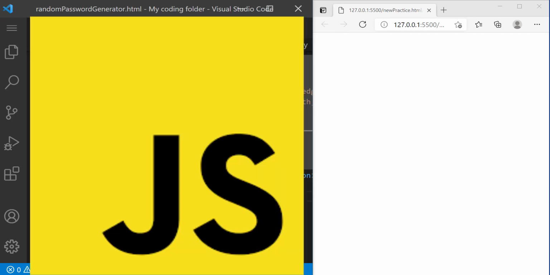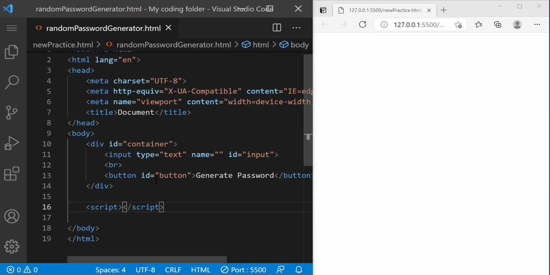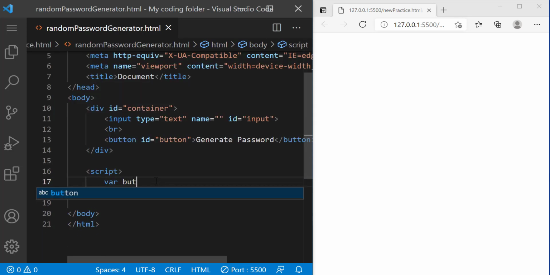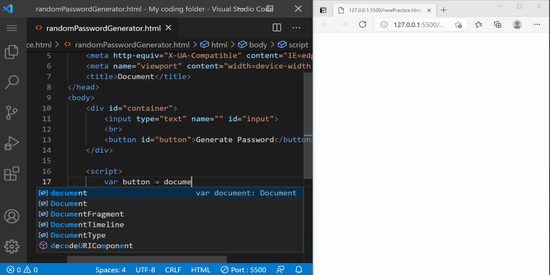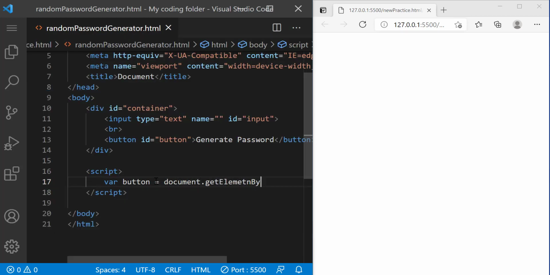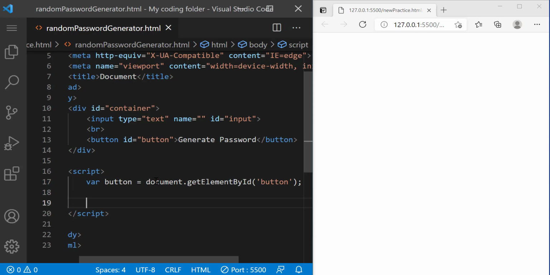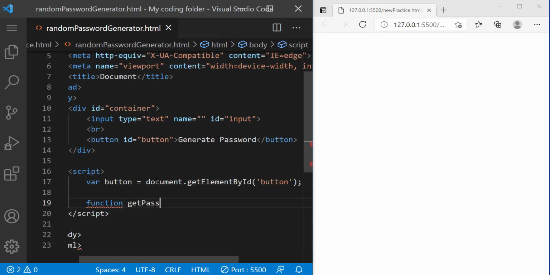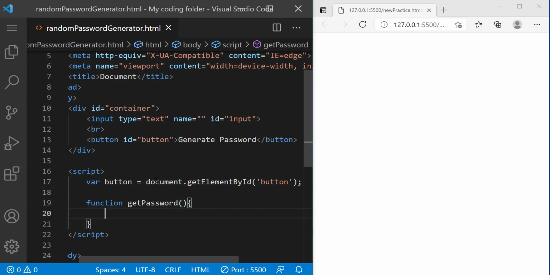We can move on to some JavaScript now, so we can actually add some functionality to it. The first thing I'll do is create a variable called button, and then store my button inside of that variable just like that. And then I'll create a function called getPassword. You can name it whatever you want, since function names don't really matter.